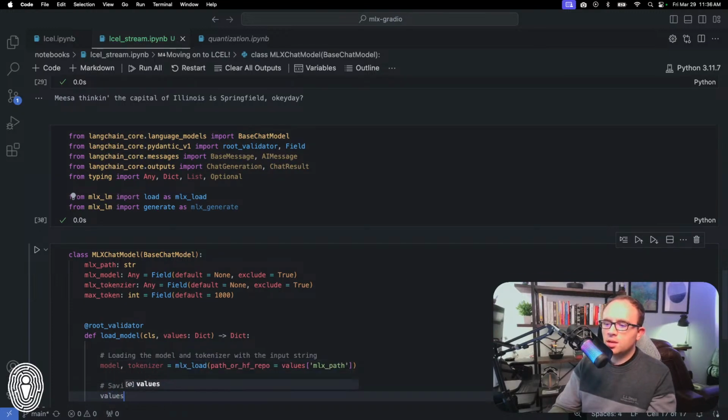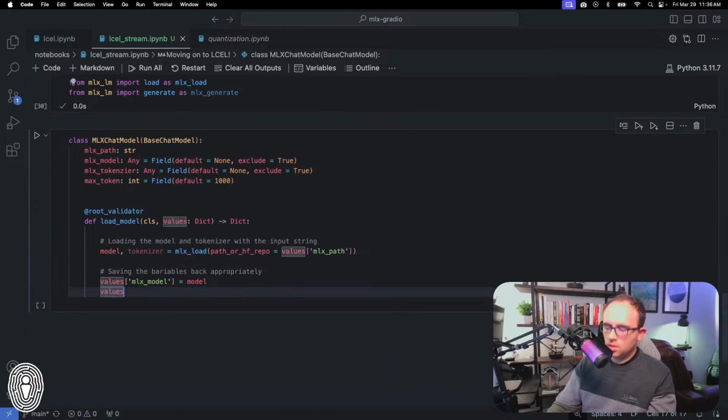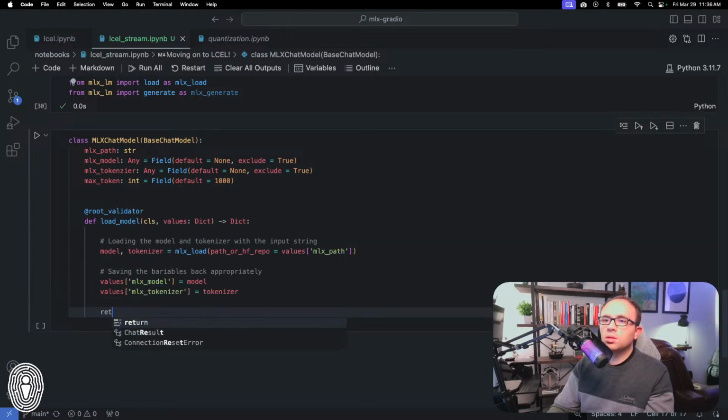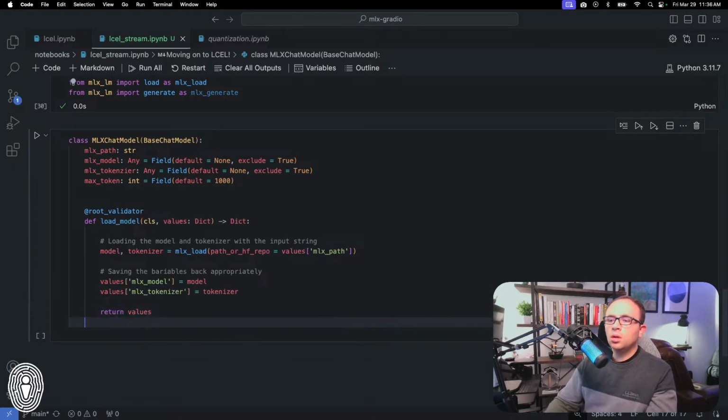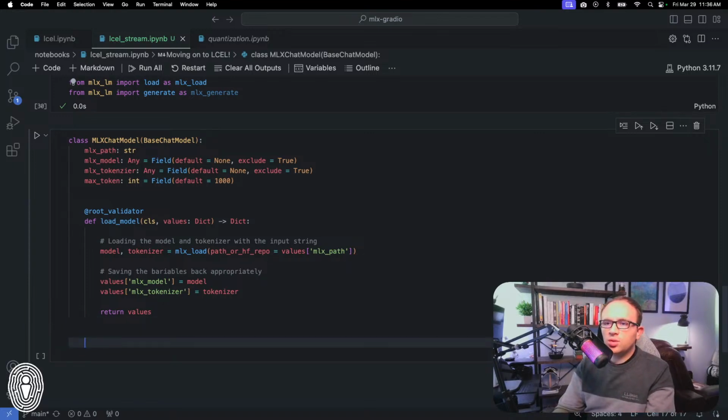So values MLX model equals model, values MLX tokenizer equals tokenizer. Okay, return values. So that is loading the model itself. We could do more than this, but the only other function I am going to create here is overriding the generate function, so that we can invoke this thing with LCEL to get results back appropriately.